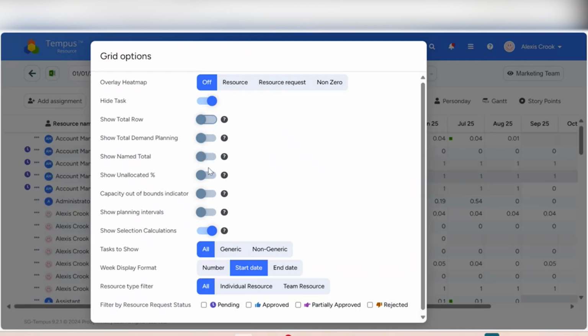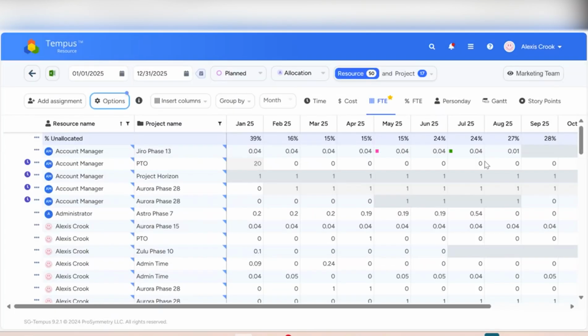All right. Show unallocated percentage. So this is going to be the percentage of the assignments that are assigned to demand planning resources. In this case, 39% of all of the assignments in this month are unallocated to named resources, meaning they are on my demand planning resources.